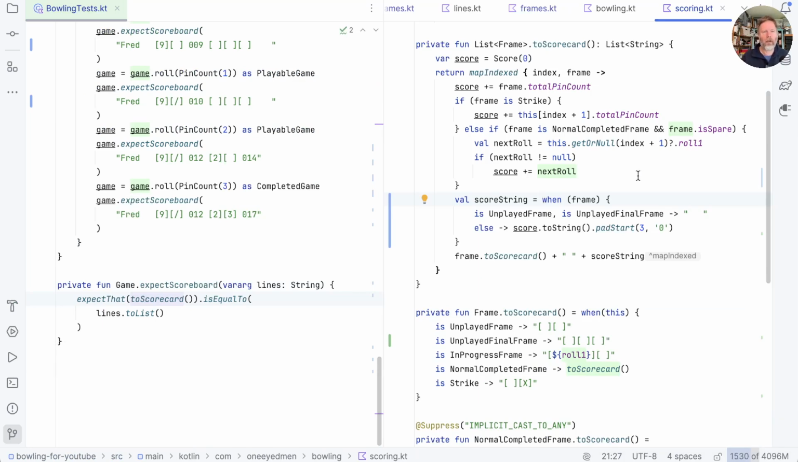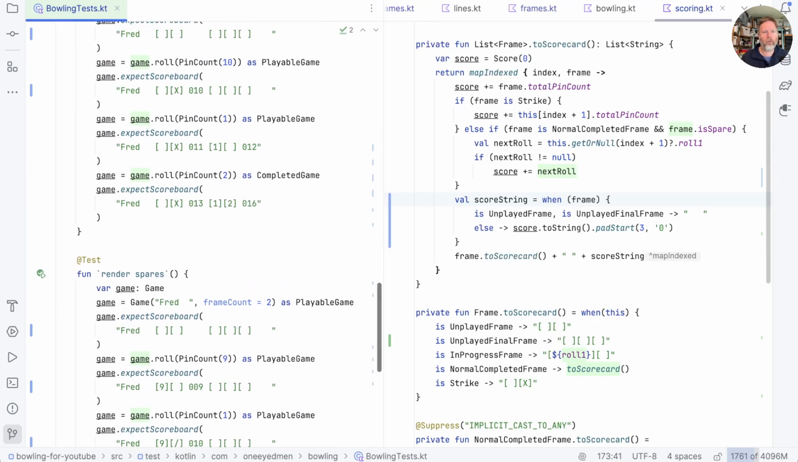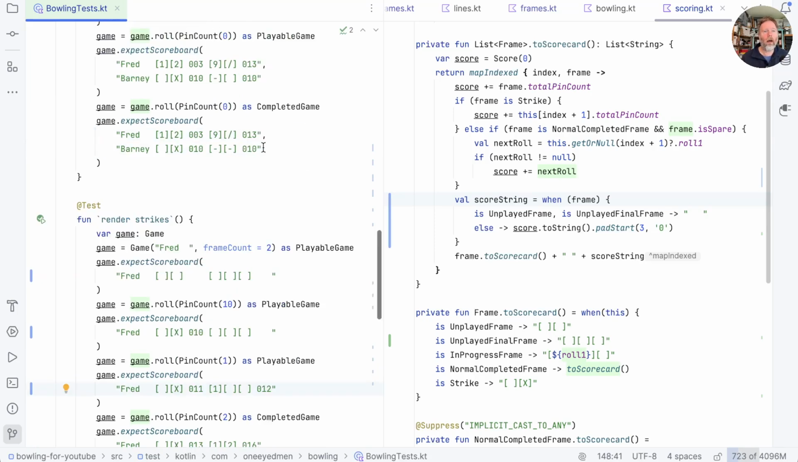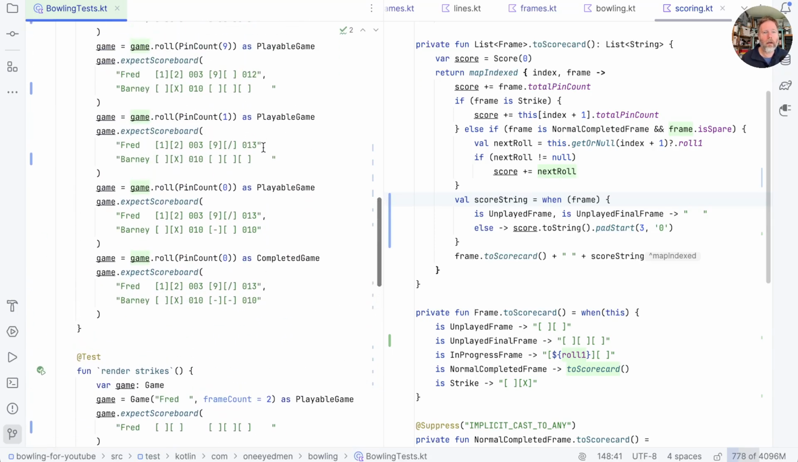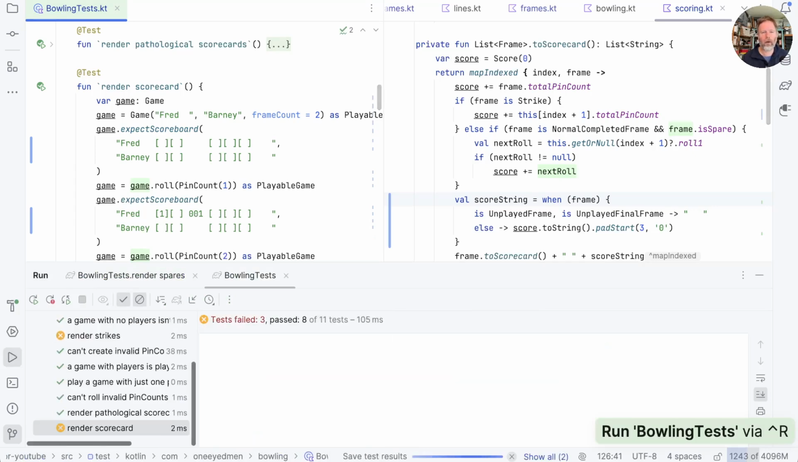Okay then, so that's an unplayed final frame. What's next? Well, I guess that's an in progress final frame, and we can see one of those here. So let's go and fix that. That's a harder edit to do everywhere it's appropriate, so let's just go and find the other places. So this is an in progress final frame, and here this is an in progress final frame, as is this one. I think that's probably it, but we'll find out when we've implemented that. So let's run the test to check they fail.